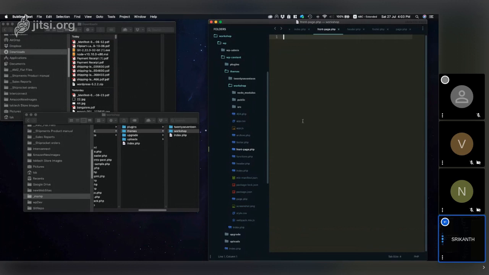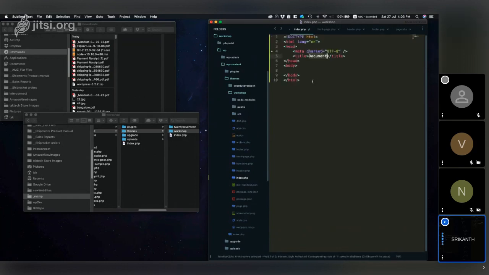WordPress is recognizing a theme, but because there is nothing in the files, there's nothing WordPress can do. So how do you go about this? A basic HTML would be required in the front page PHP. Or you can also use the index PHP. I'm using Sublime, so it makes it very easy. We create a simple front page, and just save it.